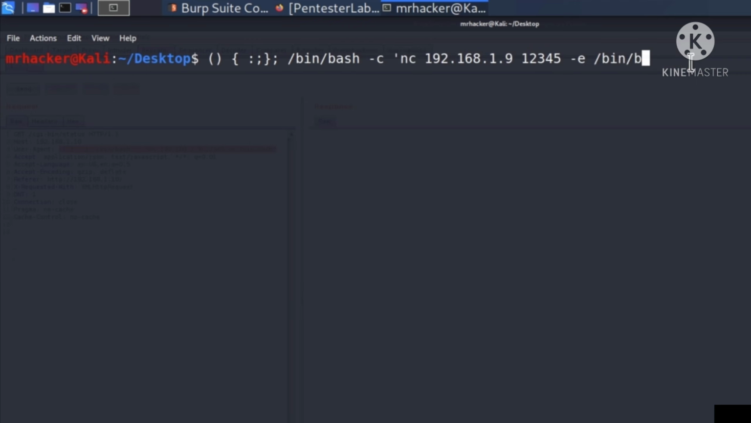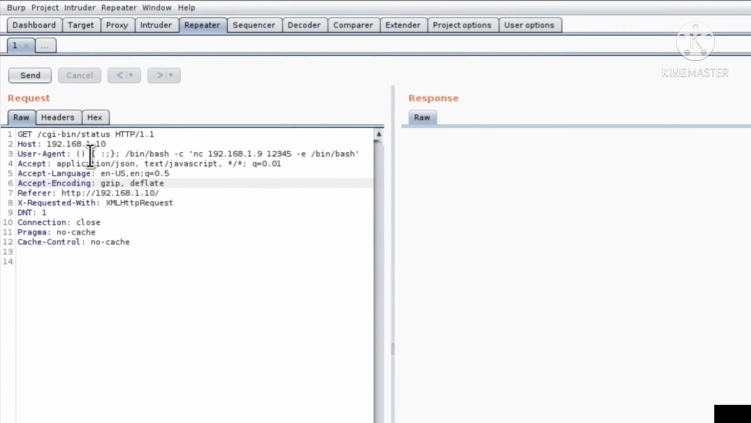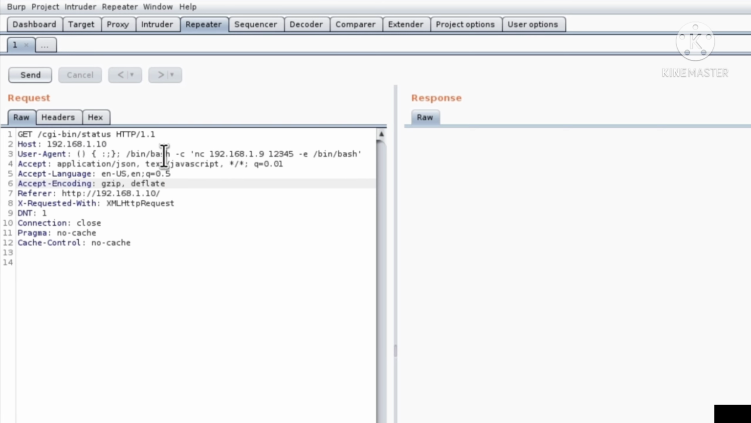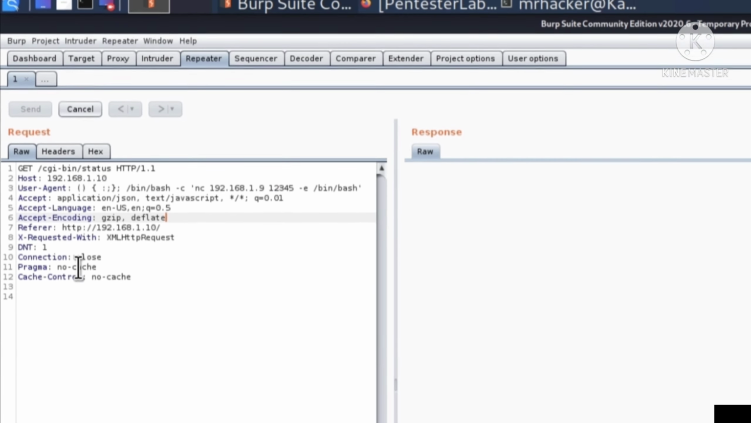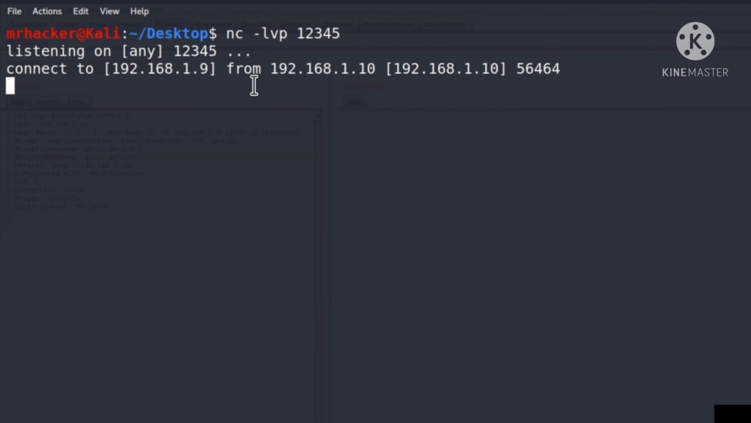But before we send this request from our Burp Suite, we must set up a listener right here. So I'm just going to go and type nc -lvp and then the port that we specified, which is 12345. Press enter. This will listen for the incoming connections, and now that we changed the user agent field to our command, we can click on send. If I go back to our Kali Linux terminal, we can see we got the connection from our Shellshock virtual machine. And if I try to execute commands such as whoami, all of that will work.